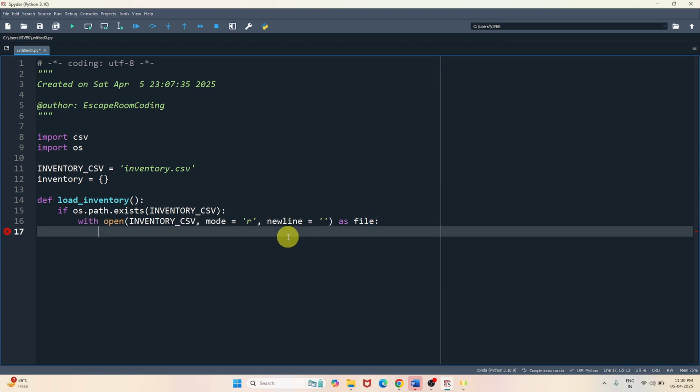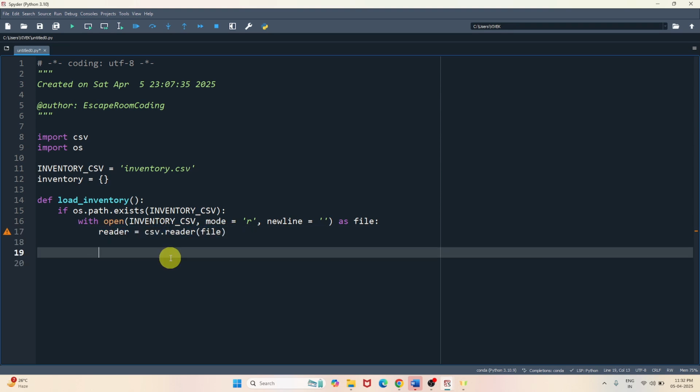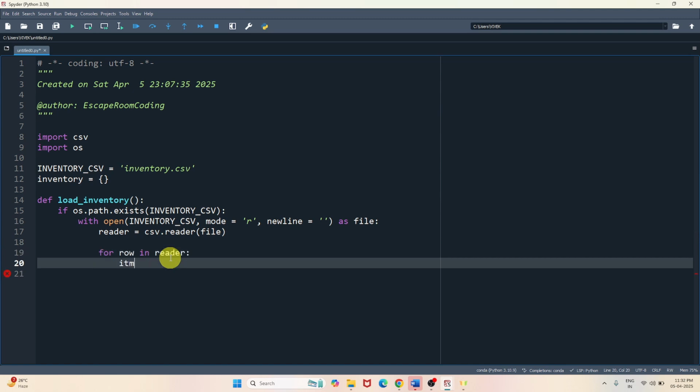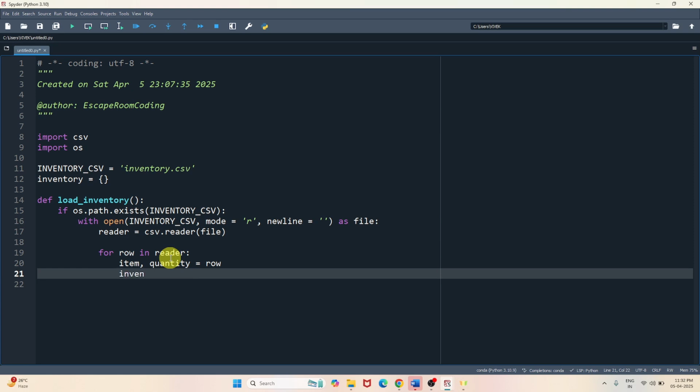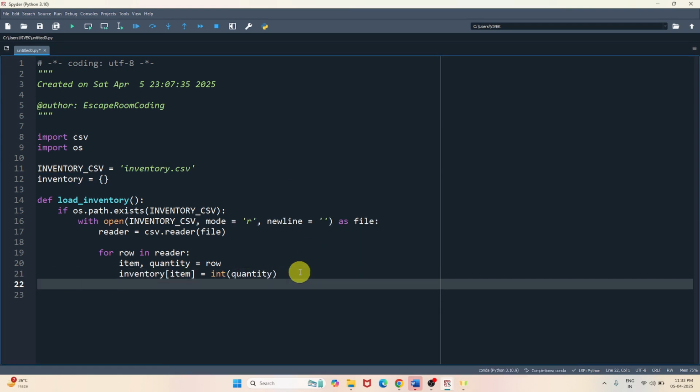Now let's read each line from the CSV file. I'm going to create a variable called reader, and we will use the CSV module. Let's read that file. Now we will have all the CSV data in the reader list. Let's loop through the list and get the item and the quantity. Alright, so the function is completed.